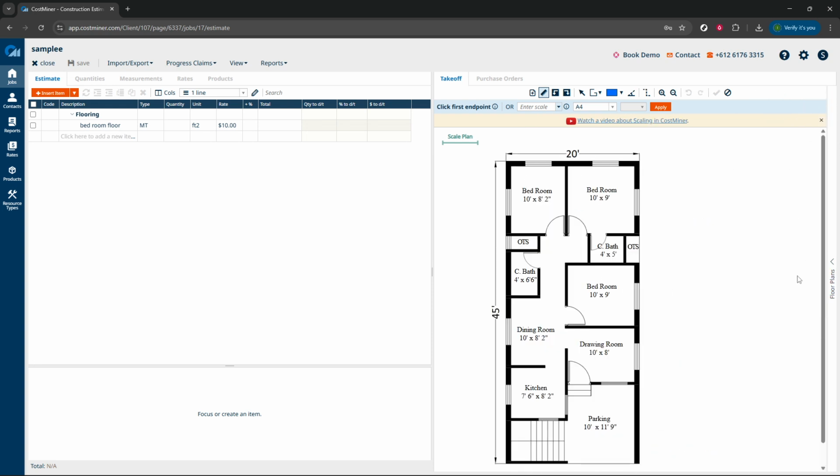To do this, look for the ruler icon and click on it. This tool allows you to calibrate your drawing to the correct scale, ensuring all measurements taken later are proportionate and correct according to the real-world dimensions.